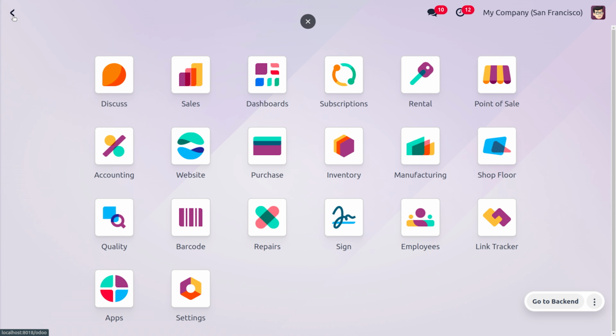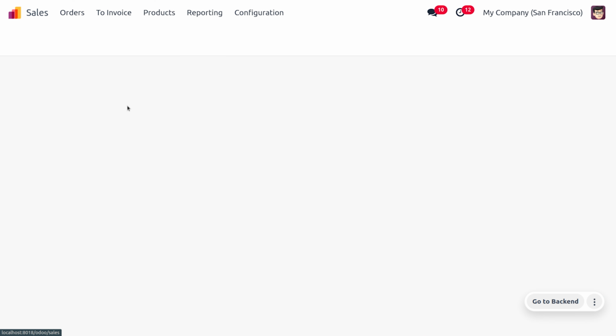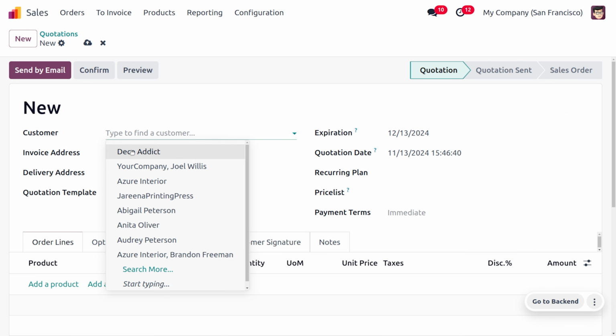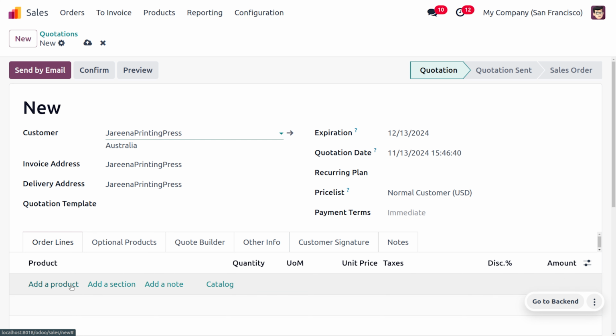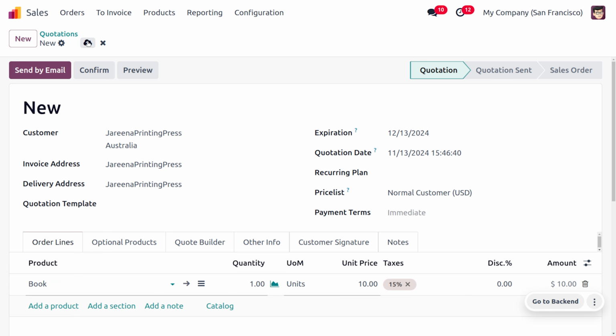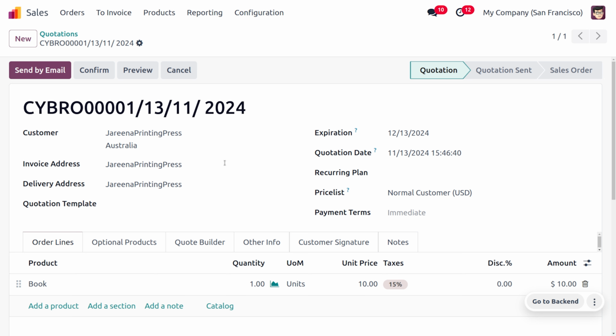Now, afterwards, what you have to do is dive into the sales module. From there, we can click on the new button. Now, we just need to choose a customer, so I'll be setting that. And afterwards, we have to choose a product, or you can just simply save this. As you save this, you can see we can find the prefix here. That is, Cybro is given as a prefix.